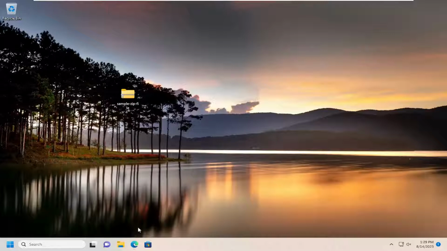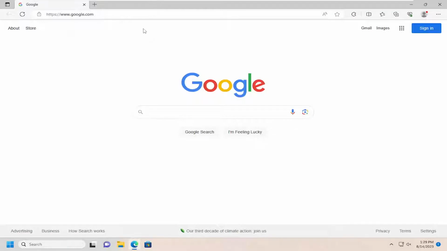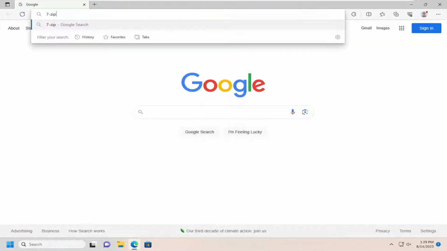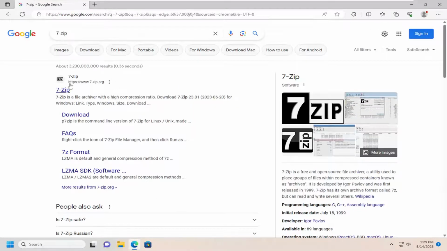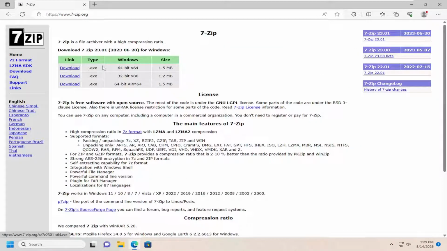So all you have to do is open up a web browser and search for 7-zip in Google. Best match should come back with 7-zip.org. Go ahead and open that up. Select the download button for the 64-bit version of 7-zip.